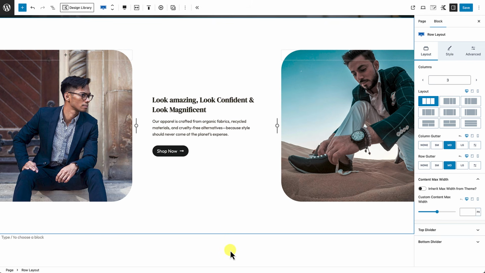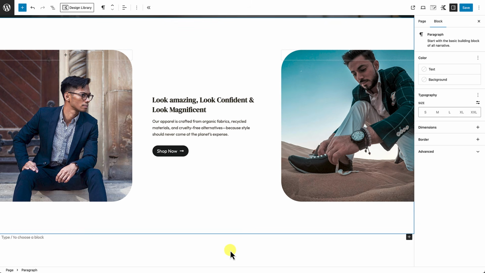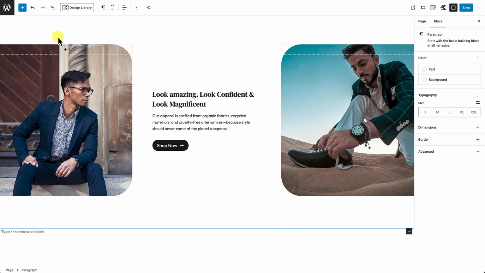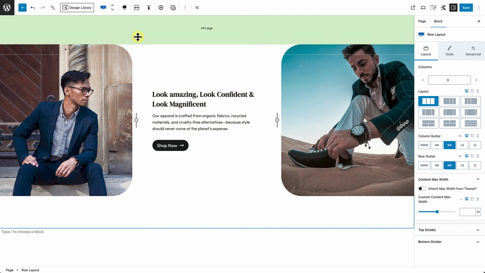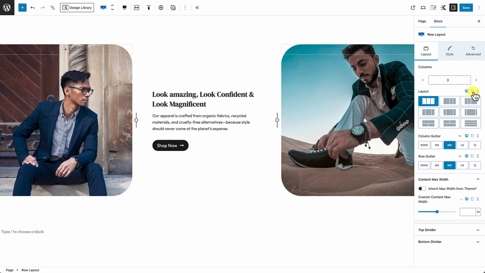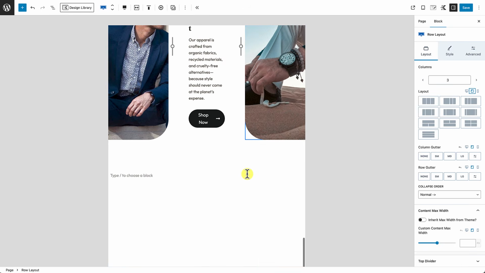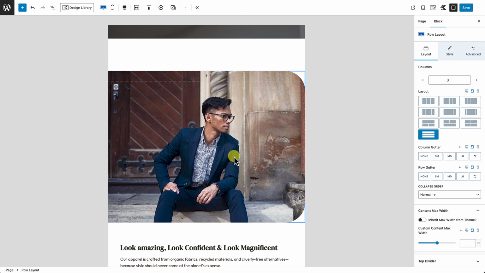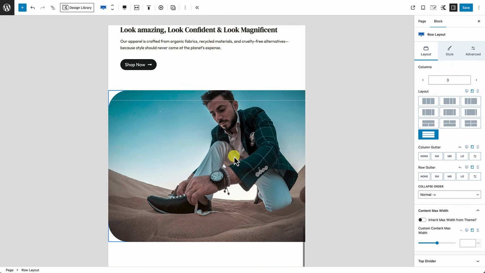Okay, next let's go ahead and make sure that this looks good on a mobile device. So I'm going to select the overall row, and I'm going to select a tablet layout to see how that looks. If we scroll down, we can see here that this doesn't look very good on tablet, so we're going to go ahead and just collapse the rows. Okay, so now that looks a lot better.